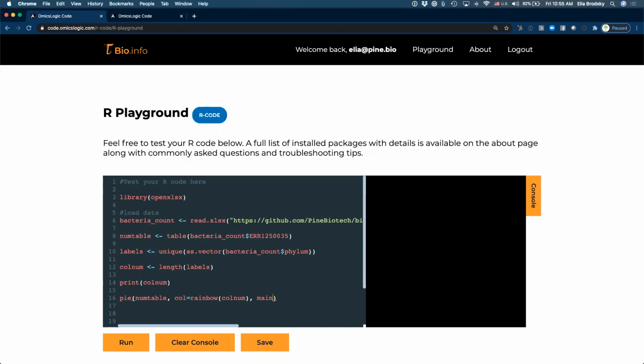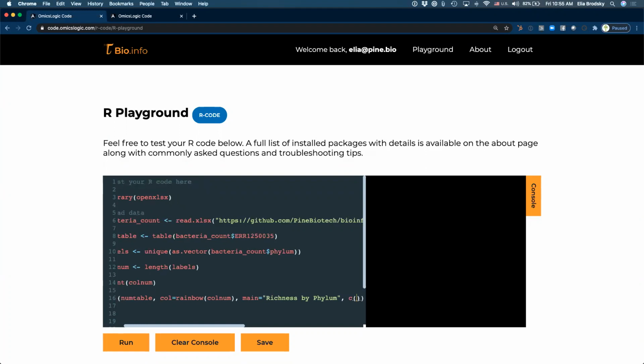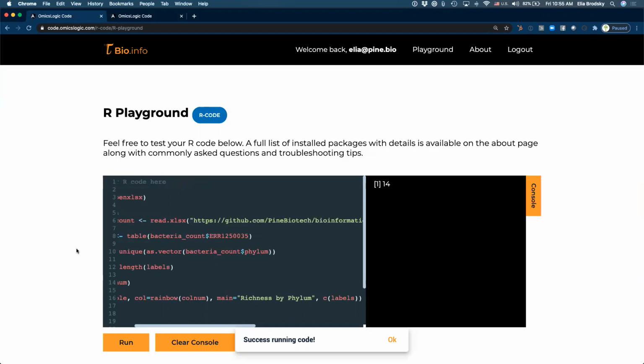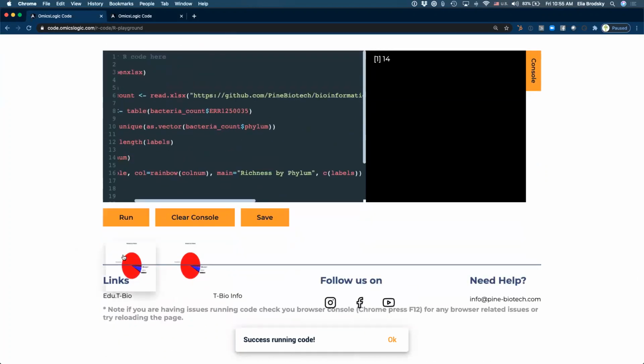Let's give it a name. We can call this count or richness. Richness by phylum, right? And the labels are going to come from our labels. Okay, so if I do this, I will get a pie chart right here.